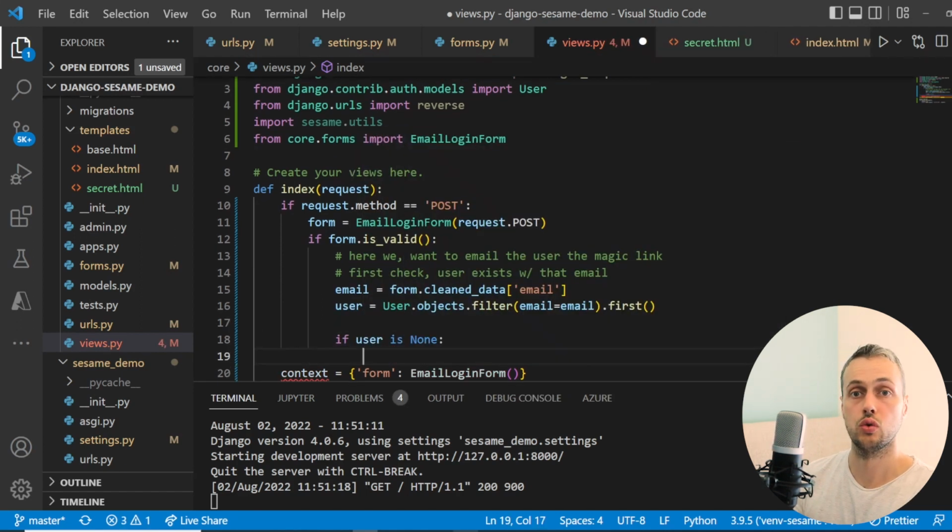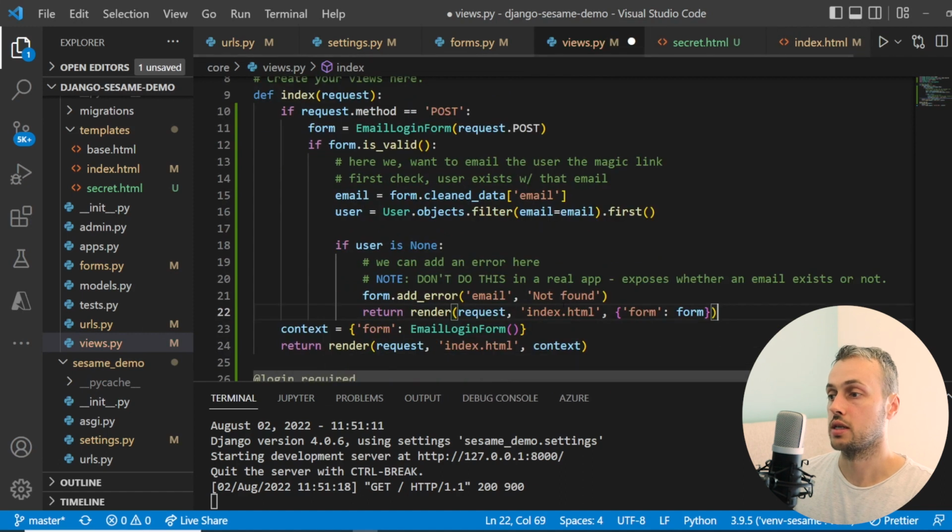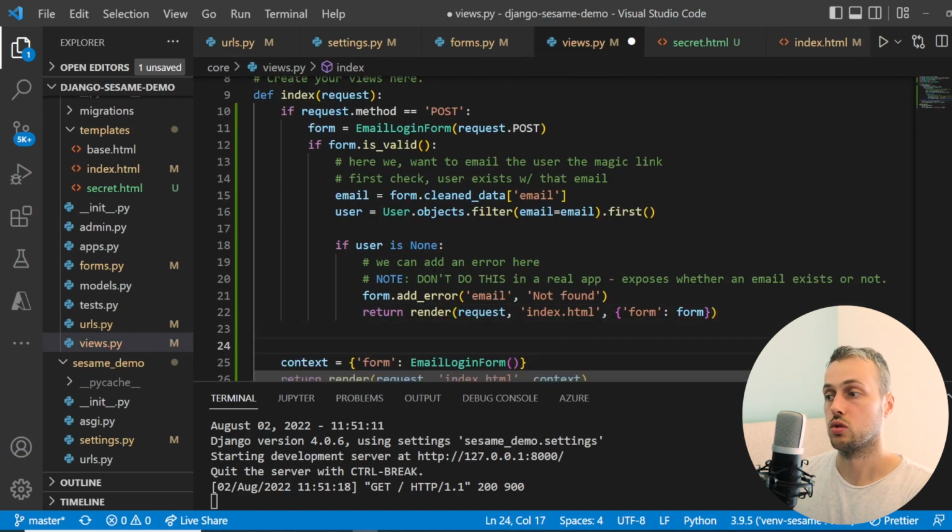Now we're going to check if the user is None. In other words, if there's no email address in the database that matches what the user's put on the front end. And what I'm going to do for now is simply paste some code in here, and we're going to go over this code. So we're adding an error to the form with the form.add_error function. We specify the field we're adding the error to, it's the email field in the form, and we're just going to use a message of not found.